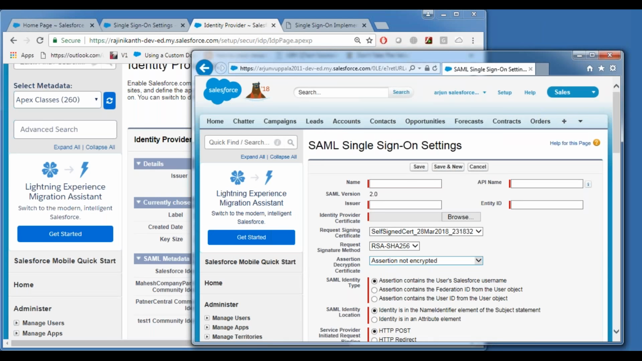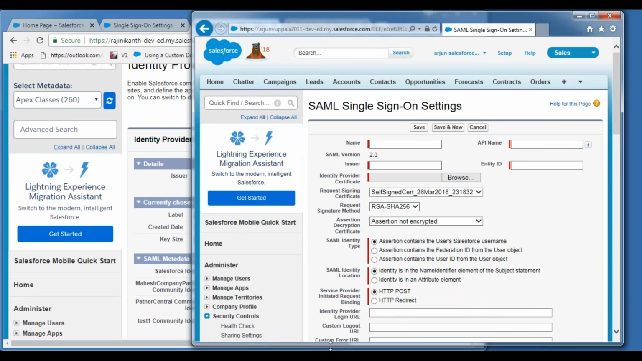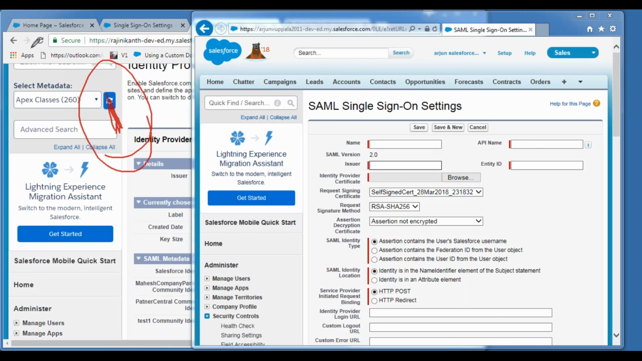So once I click on the new button, it is asking for all this information. Who is the issuer? So your first org. This is my org which I have logged in into Google Chrome. Right, so we have to give this URL here in the issuer, and then we have to provide the certificate again, and then we have to do all these things here manually. You have to fill everything here manually.